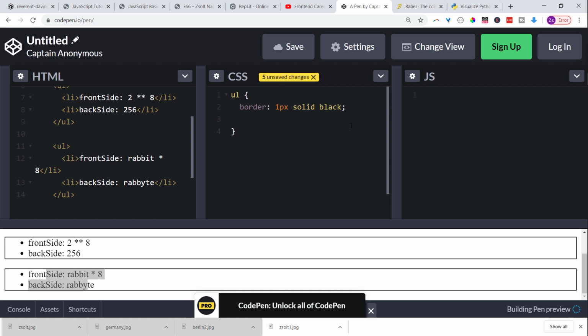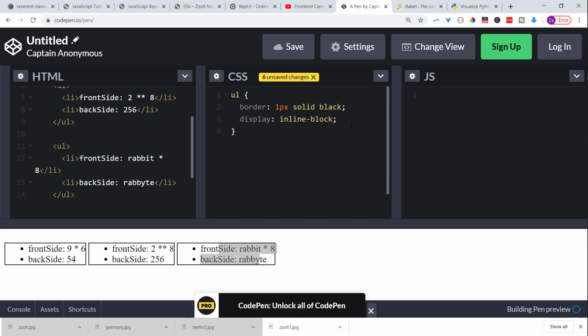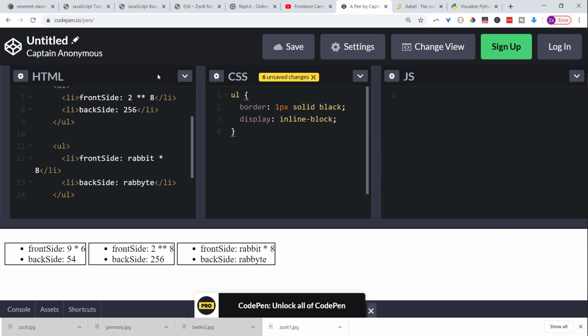So we could do something like display inline block. Let's see what it looks like. Now we have 3 cards, 3 separate cards, with the front side and the back side on the front side right now, but this might change a bit later. So now we did quite a lot of things. I would like to generate this code though from JavaScript, because this is what JavaScript usually does.